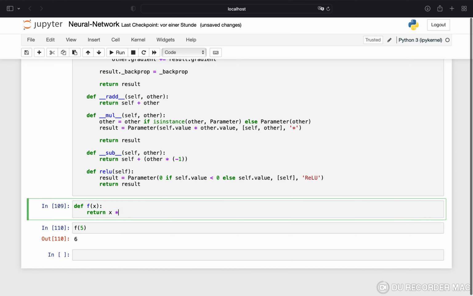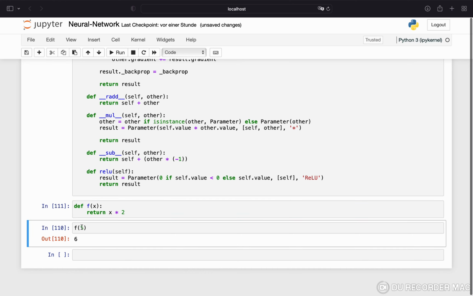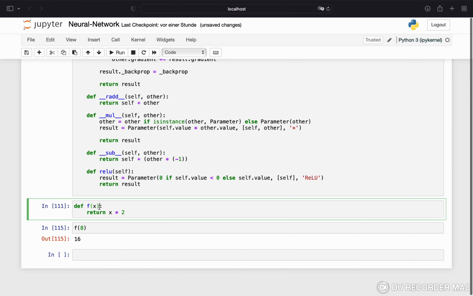Let's continue with the derivative of multiplication. Let's imagine f of x equals 2x for that. How much does f of x change if we change x? The answer is it changes x times the other value, which is 2 in this case.